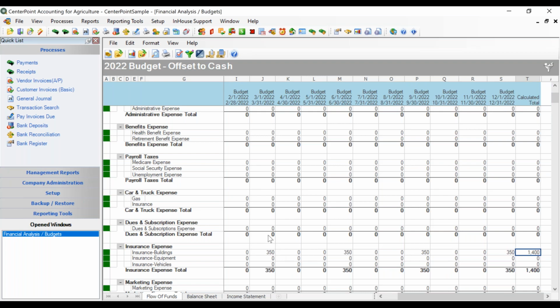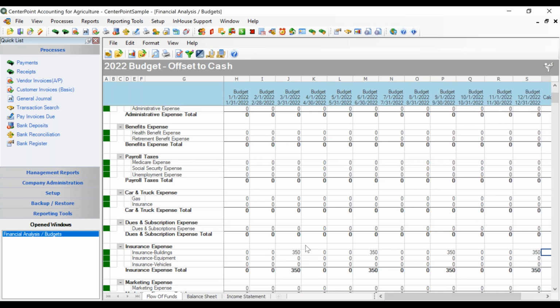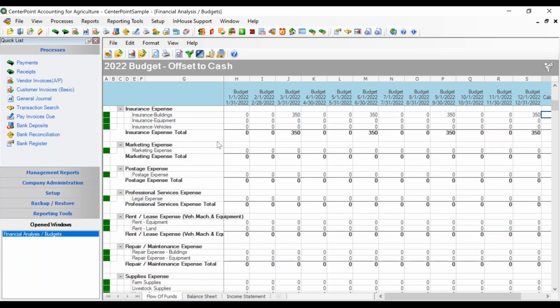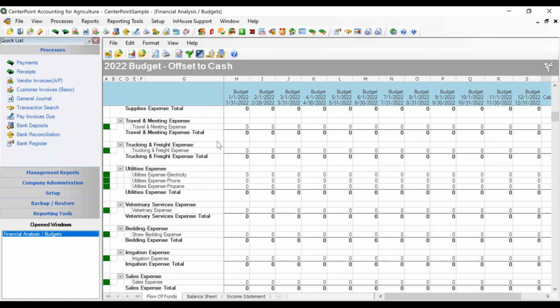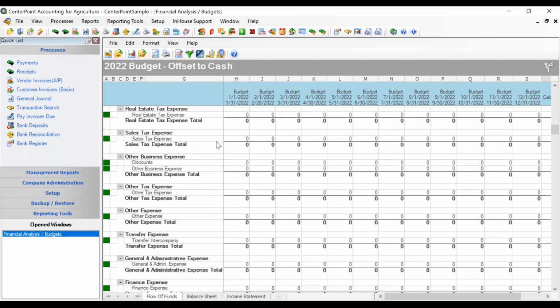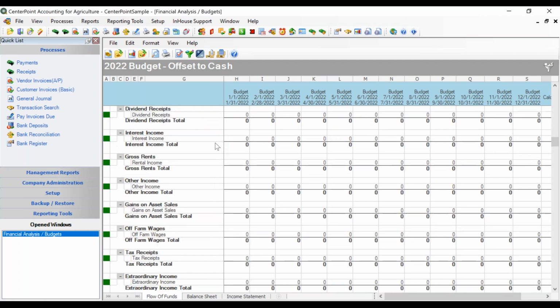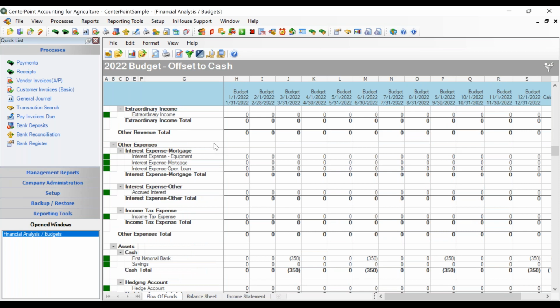Okay, now how that affects each of the months or each of the reports is this particular insurance expense of $350 using the method offset to cash on the same flow of funds. If I scroll down here past all of my income statement accounts down to my balance sheet accounts, so down below all the income statement accounts, we have all our balance sheet accounts. We can see that those same $350 entries are causing a decrease in cash of $350. Well, that's going to flow through to my balance sheet.